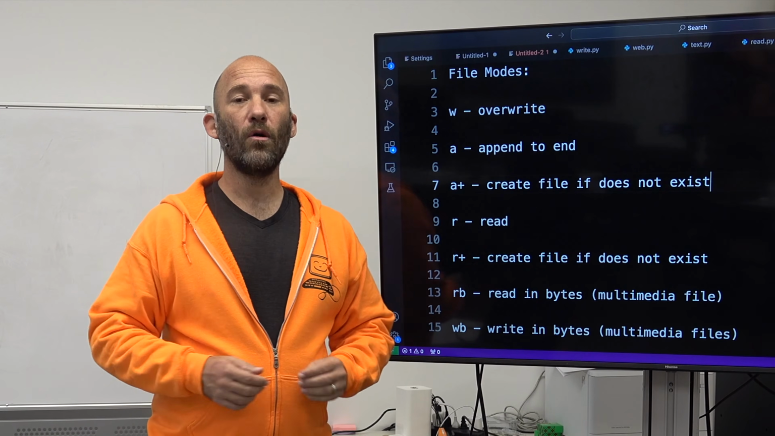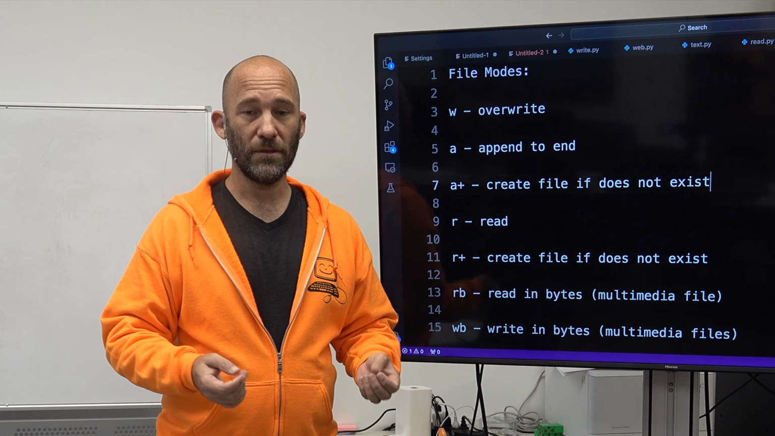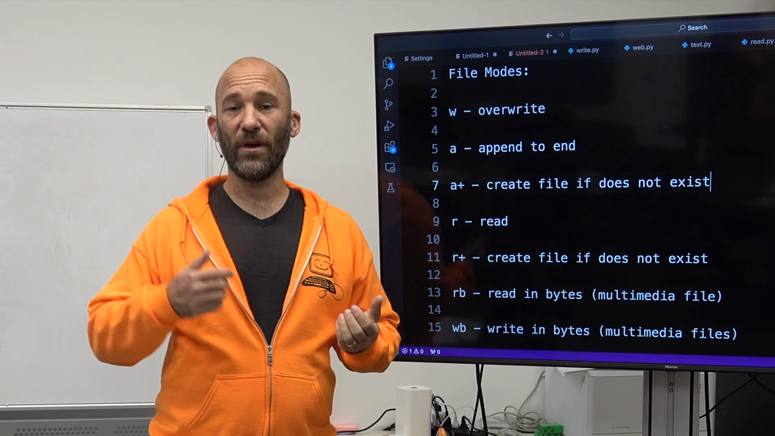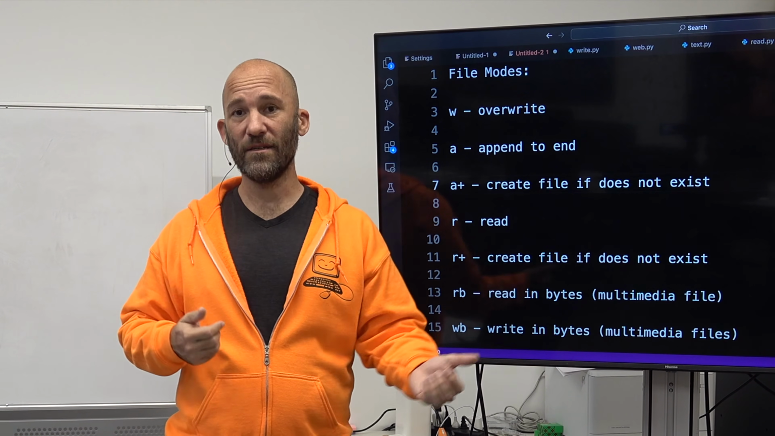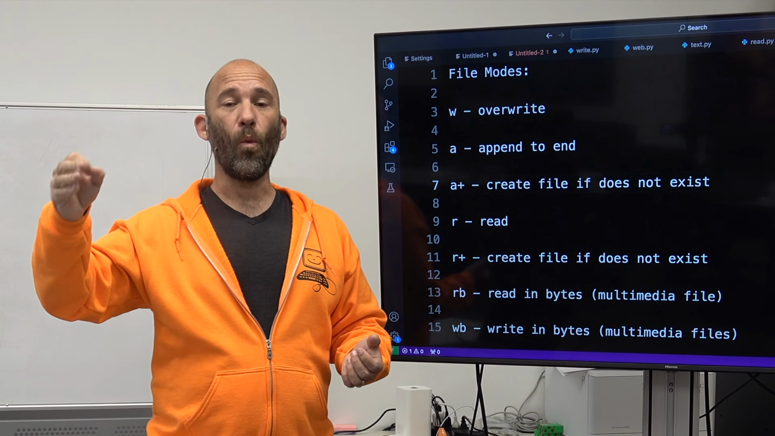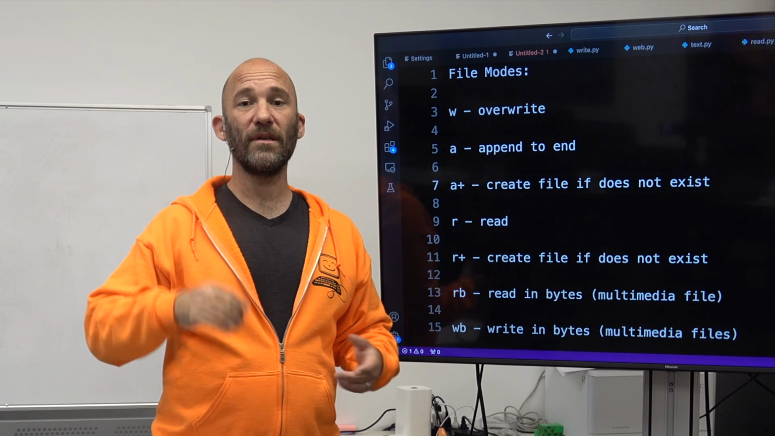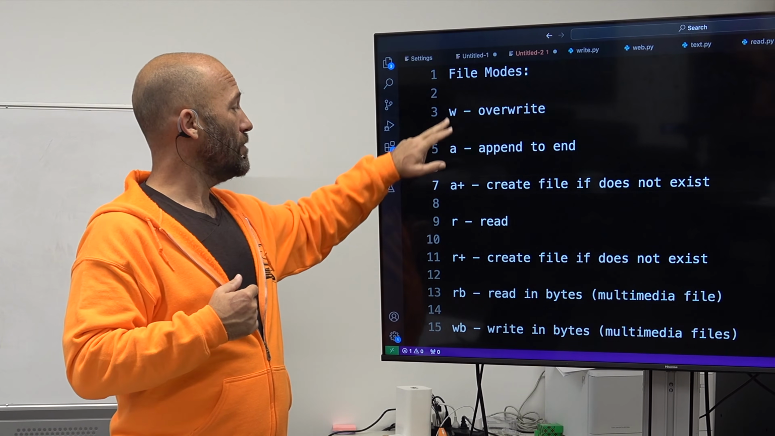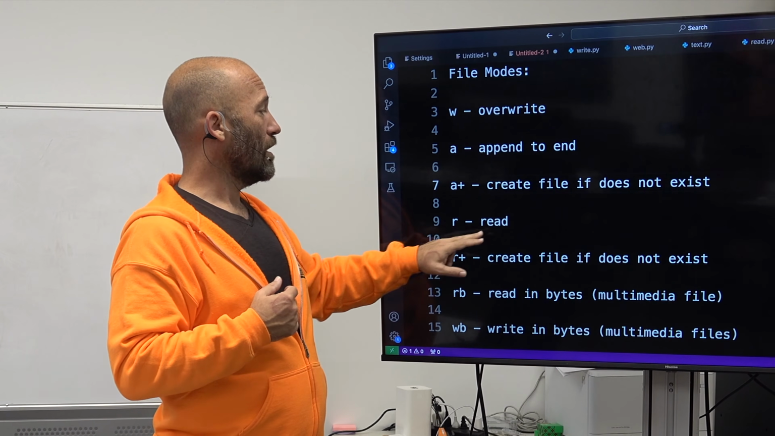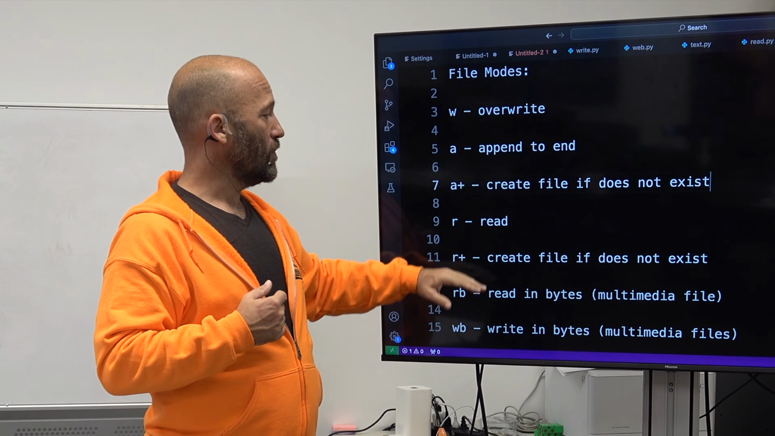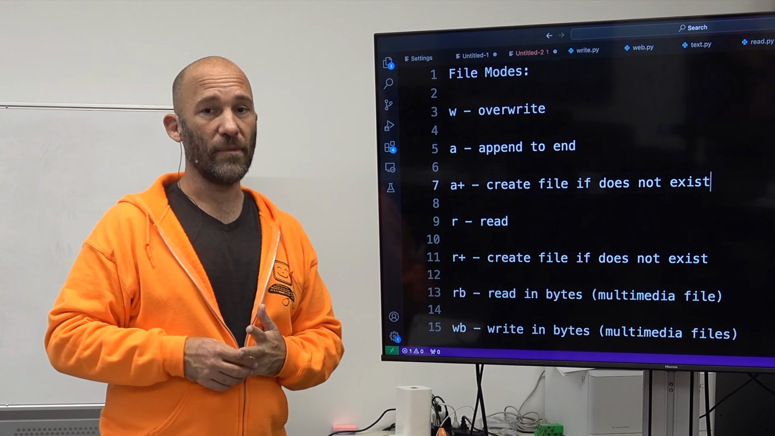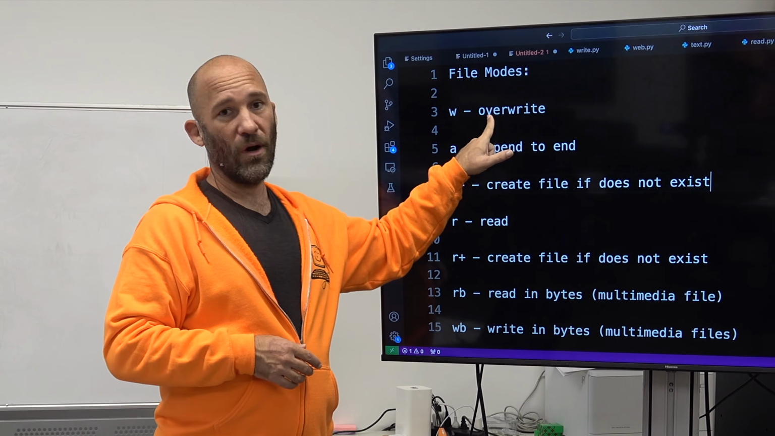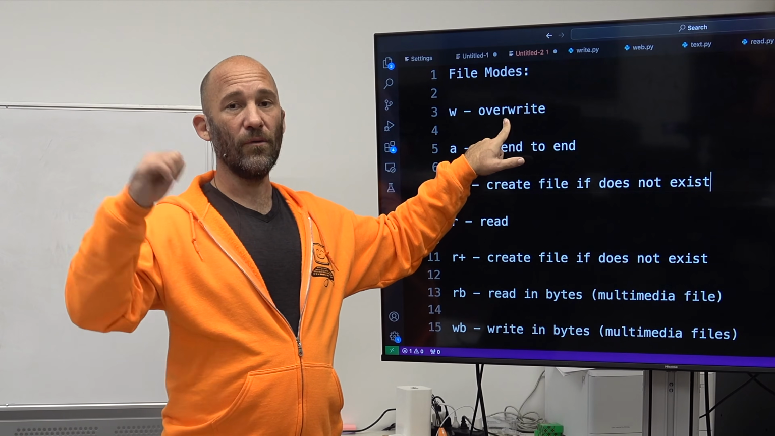So now let's take a moment to talk about file modes. When we were opening those files and whether we were writing to them or reading from them, we had to specify what mode we were using in order to interact with that file. So we used w for overwrite and we used r before, but there are a few other modes that you need to be thinking about. So w is overwrite. If the file does not exist, it will create the file.